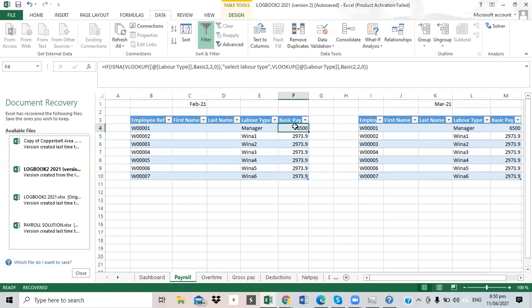Then we go between the equal sign and V, we type IF, tab, ISNA, tab. Then you go at the end of the formula, you put a closing bracket, then open inverted commas, you type select labor type, then close inverted commas. Then comma, you paste the formula that you had copied, and then you put a bracket at the end.